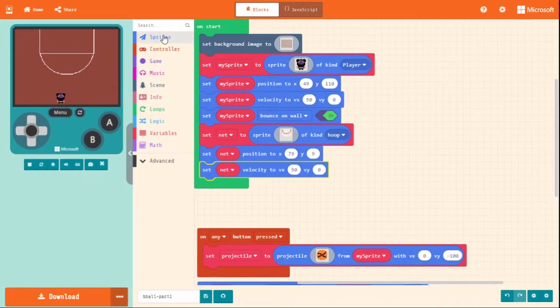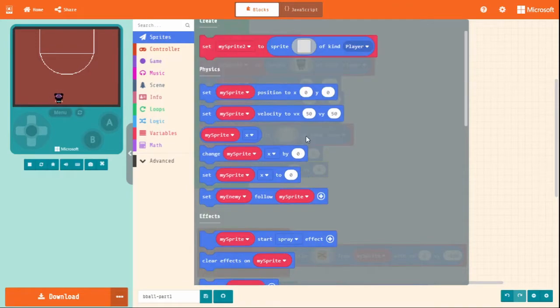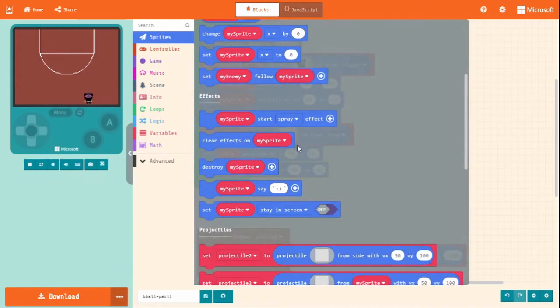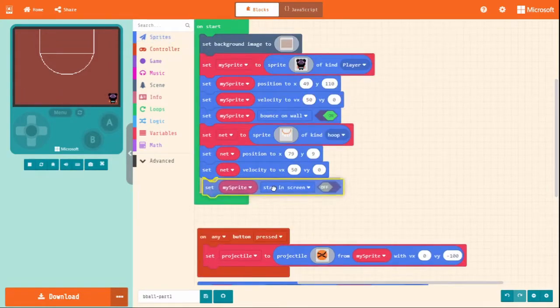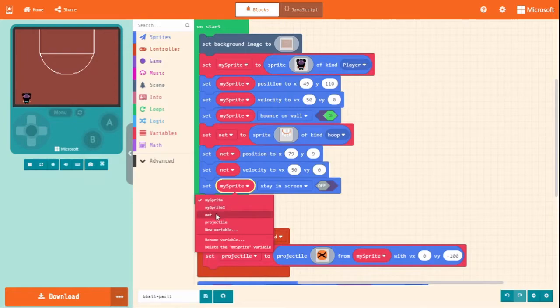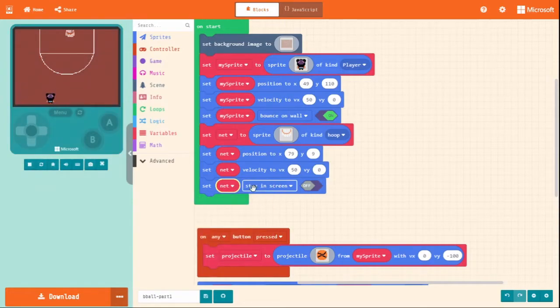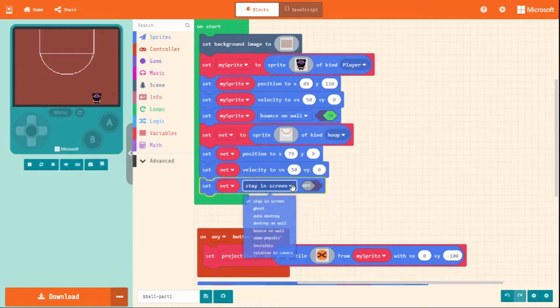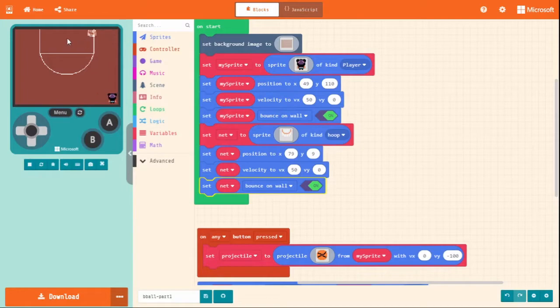So we're going to go back into sprites and then down in effects, grab this set my sprite to stay in screen block and drop that in the onStart. And then remember to change it from my sprite to net. We need to change it from stay in screen to bounce on wall. And we have to change it from off to on. So now you can see our net also moves back and forth.